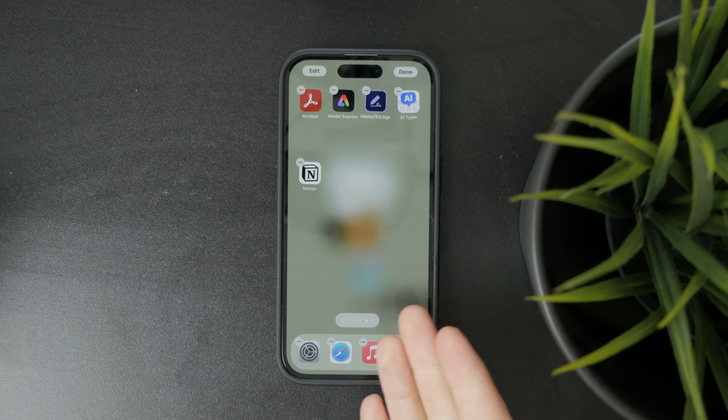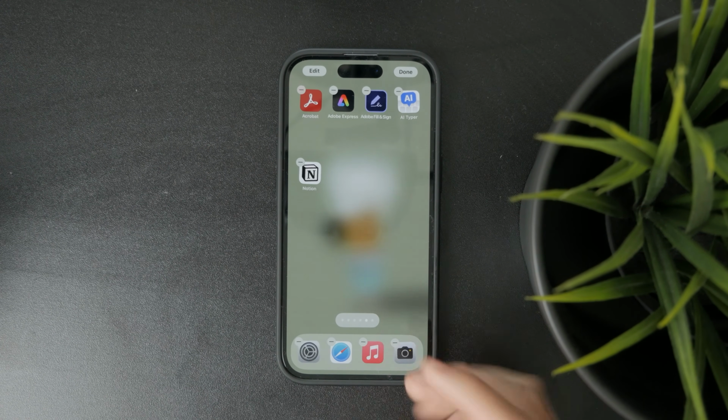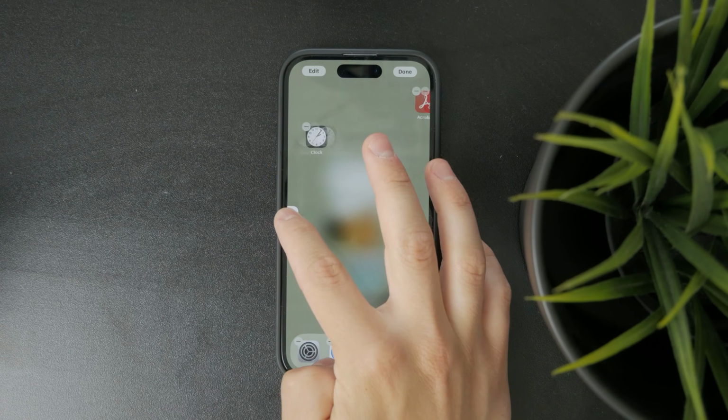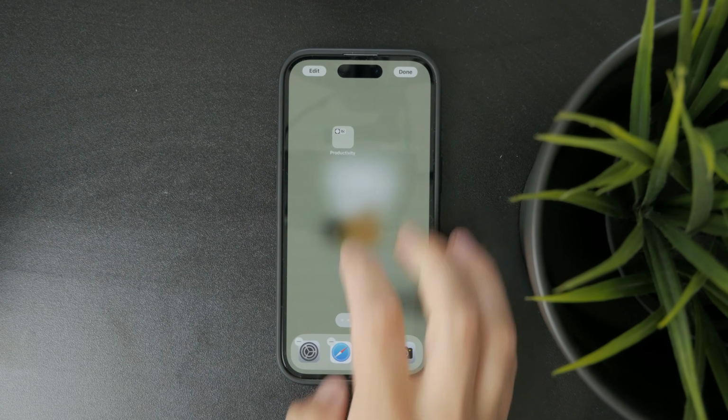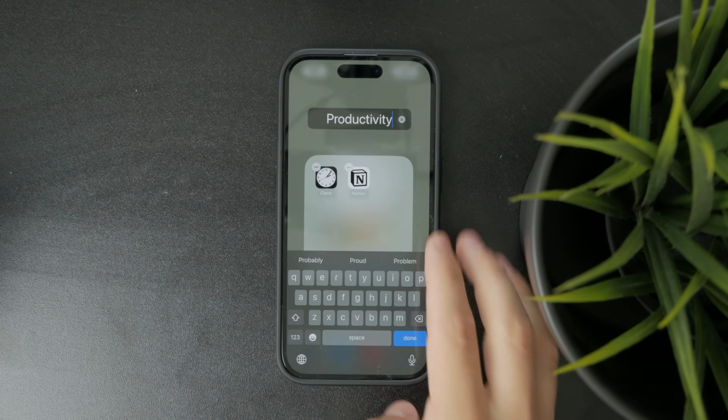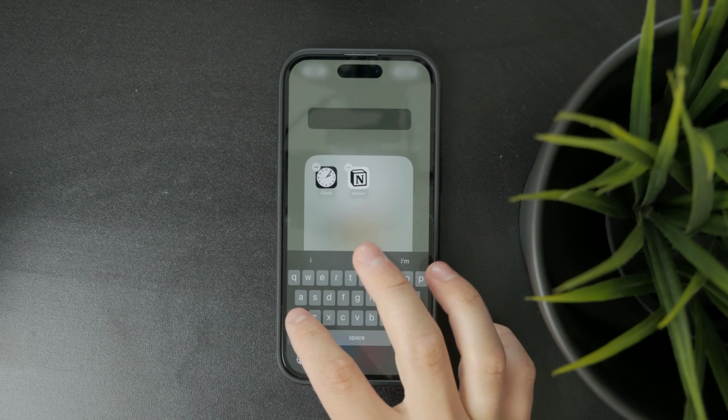If you want to organize things further, you can create folders by dragging one app onto another. Once the folder is created, just tap the name field to rename it to something more useful.